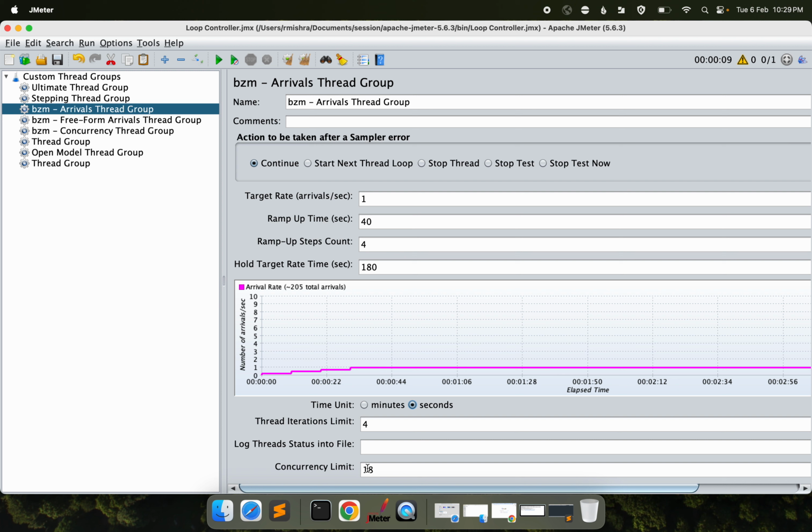If you set some value, like I added a value here, then whatever values we provide, it will not reach or cross that concurrency limit. So at the maximum the number of users will be 20. If they increase, it will remove that number of users and make sure that the concurrency limit stays at 20. It is preferred for soak testing, where you can set the number of users.